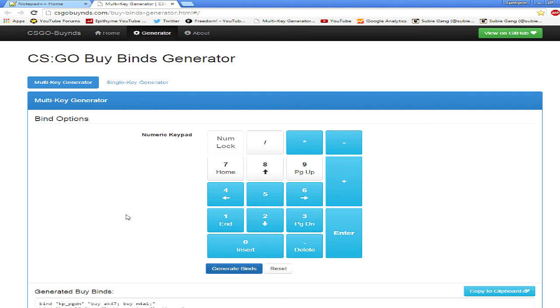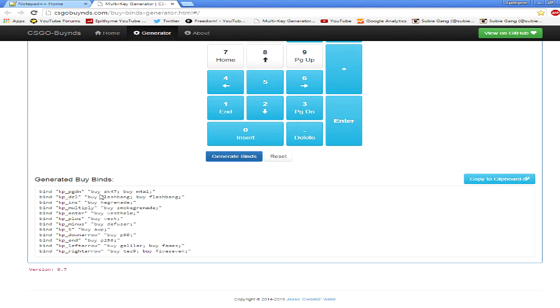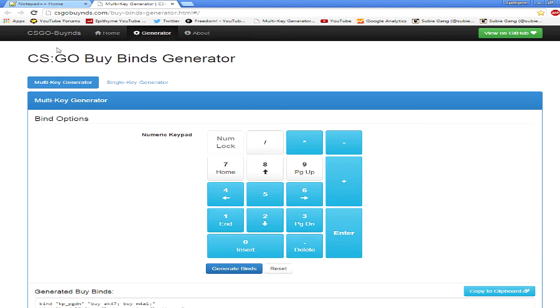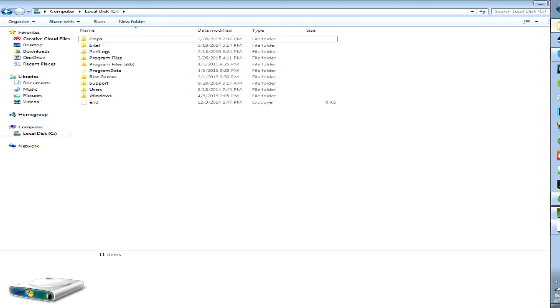Then you can go ahead and click generate binds, and as you can see here, it already has it all bound for you, which is amazing, and you don't have to type all this out, because it can be very frustrating, especially when it doesn't work. So now that you have that running, you have everything how you want it, and you have Notepad++, you're going to go ahead and go into here.